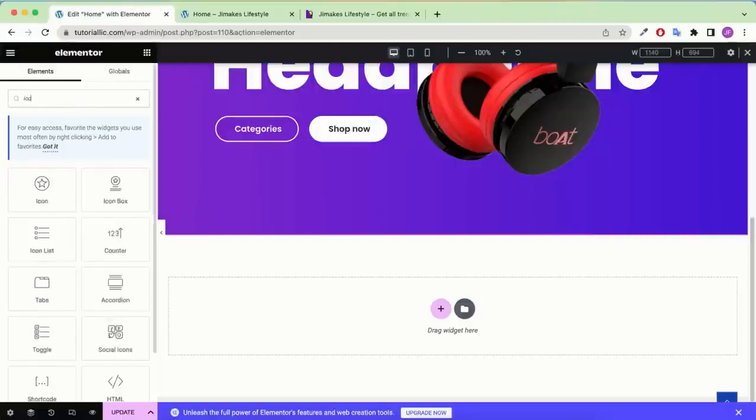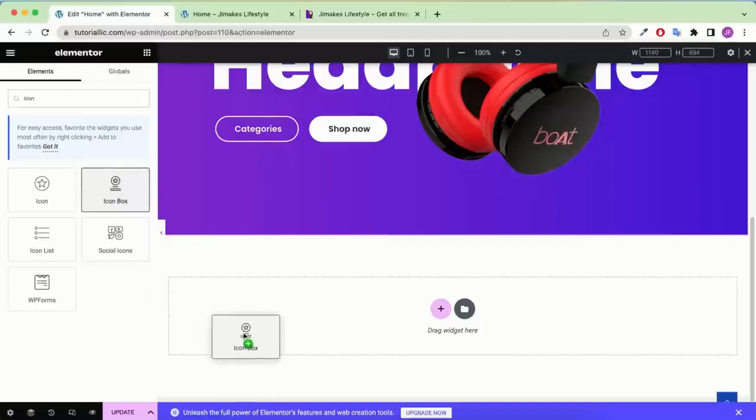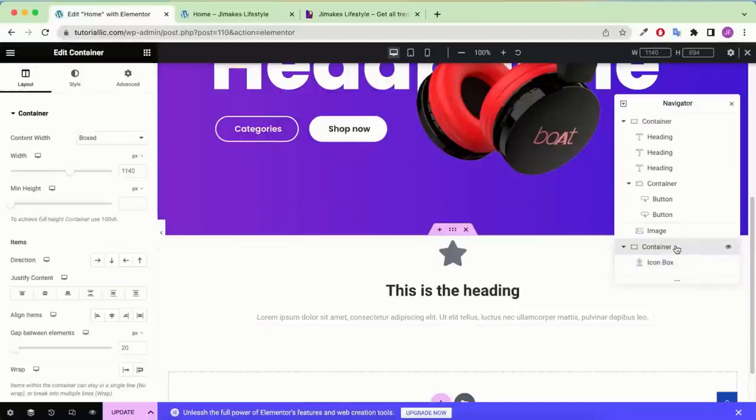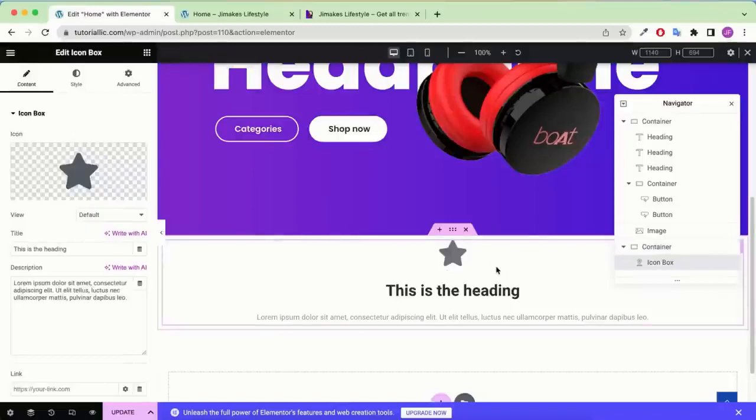So let's search here for icon. Let's take these elements, icon box, simply drag and drop here. Okay, let's click on these elements. As you can see, it automatically takes a container, and within this container, it takes an icon box. Okay, so let's update this one first.